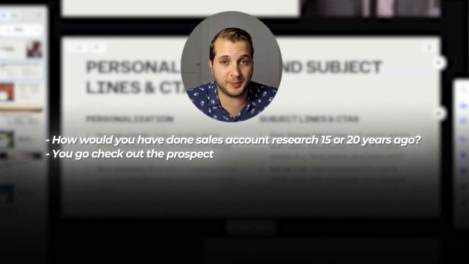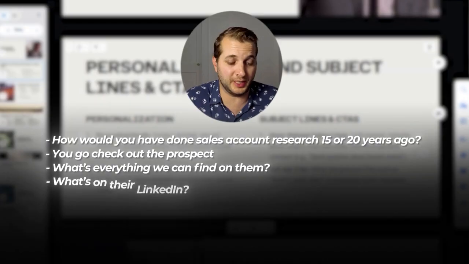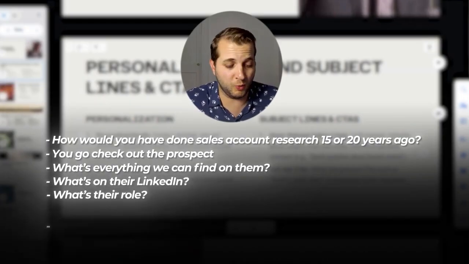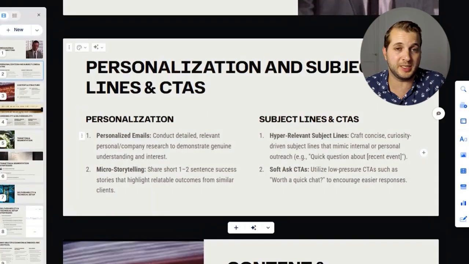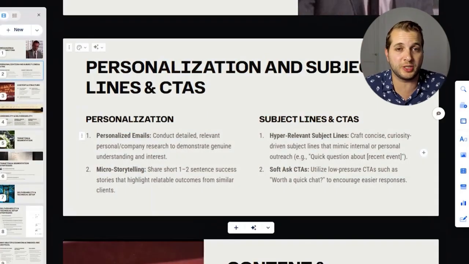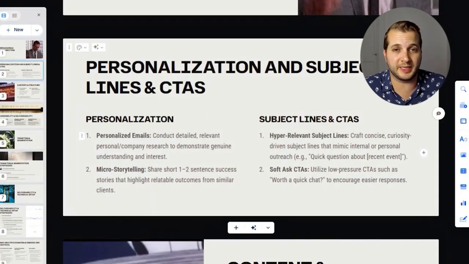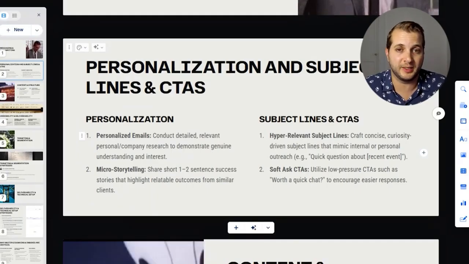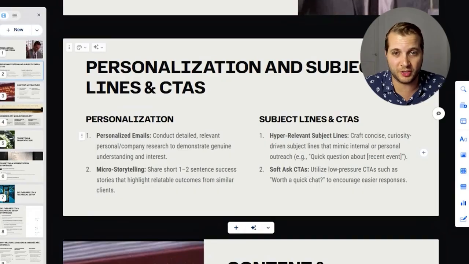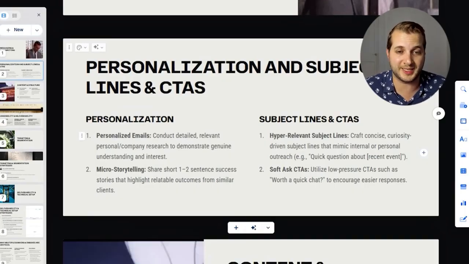You go check out the prospect. What's everything we can find on them on their LinkedIn? What's their role? What are their goals likely to be? And then same thing on the company side. Has the CEO been saying things on earnings calls? Are there press releases that they put out that we can use to figure out the best angle to take when reaching out? That's exactly the sort of thing you should be doing. Let's just use AI to do it at scale.